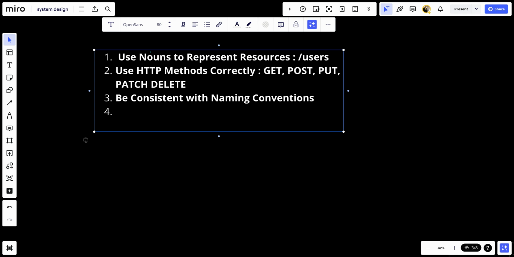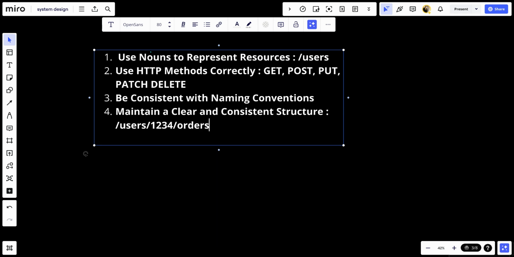Number four, maintain a clear and consistent structure. This one, let me put here for you guys. Structure your URLs to reflect a hierarchy and use forward slashes to denote hierarchical relationships. For example, let's say that we want to get all the orders of a specific user, so we will hit something like that, which basically is accessing the orders for the user with the ID 1234.